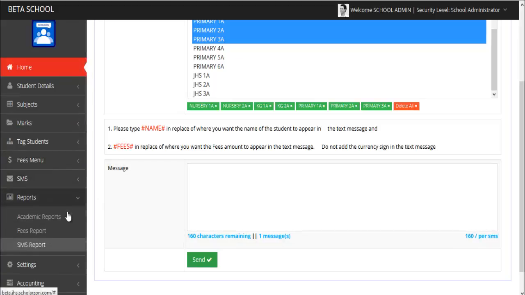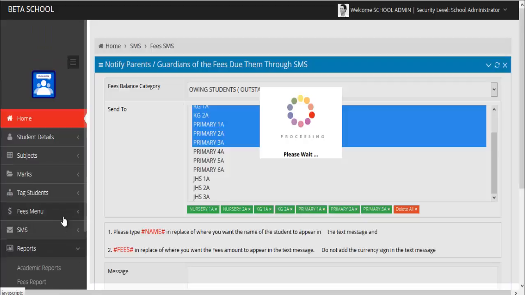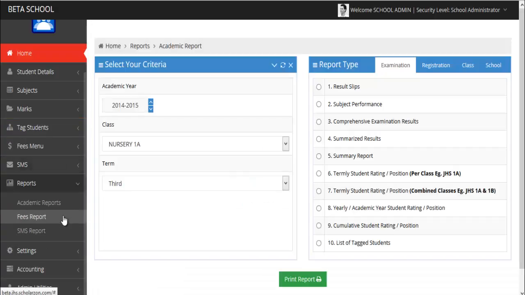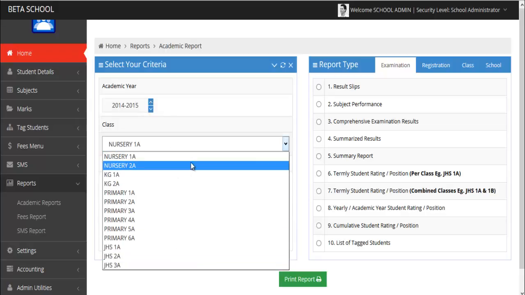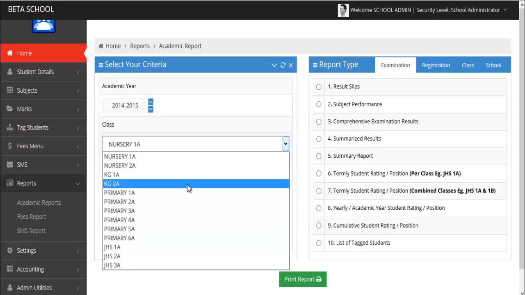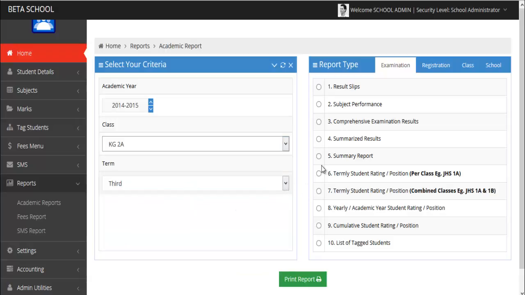We also have our report section where we generate various reports, be they academic, fees reports, and SMS reports. So with the set academic year here, you select a class that you want to generate the reports for. So let's say this class for this term, the various types of reports we want to generate.